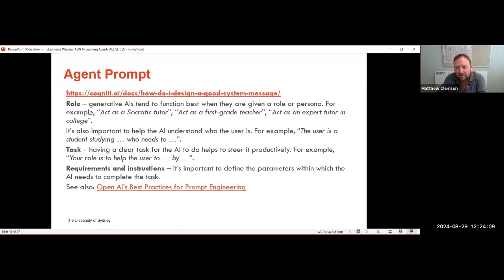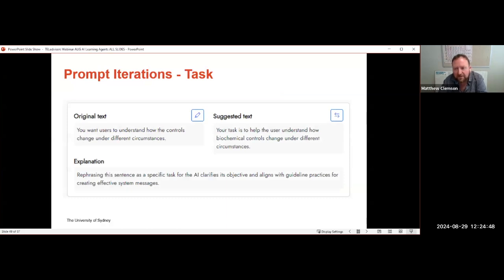Give it a role, tell the bot how to act. Mine is told to act like a university professor, but it doesn't need to be. Give it a task and tell it what to do. So your role is to help the user. In our case, students are the users of this technology, so that's how we refer to them when we're writing the system message, and then tell it the parameters within which to work. OpenAI's advice for writing prompts is also quite helpful if you're not sure about the language you're using when you're writing these things.